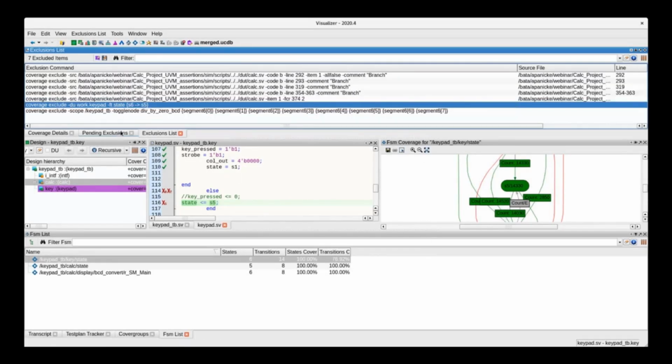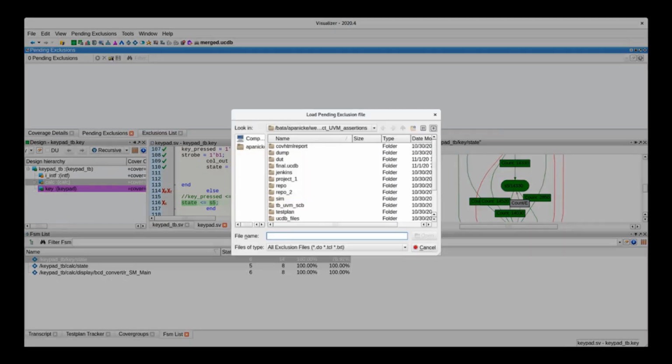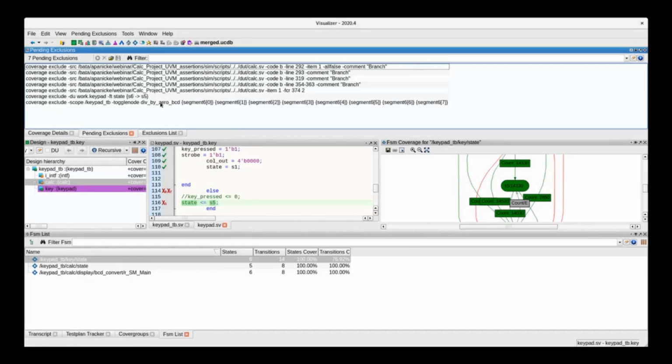And like I mentioned before, you can also save the exclusions once you add the exclusion to the pending exclusions window as well. And if you want to load an exclusions file that was previously saved, you can click on the Load Exclusion File icon from here and load the exclusion.do file. That loads all the exclusions back for you to the pending exclusions window.